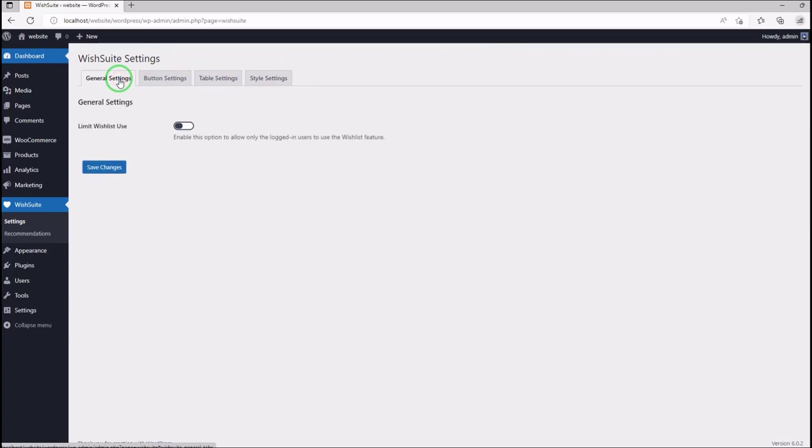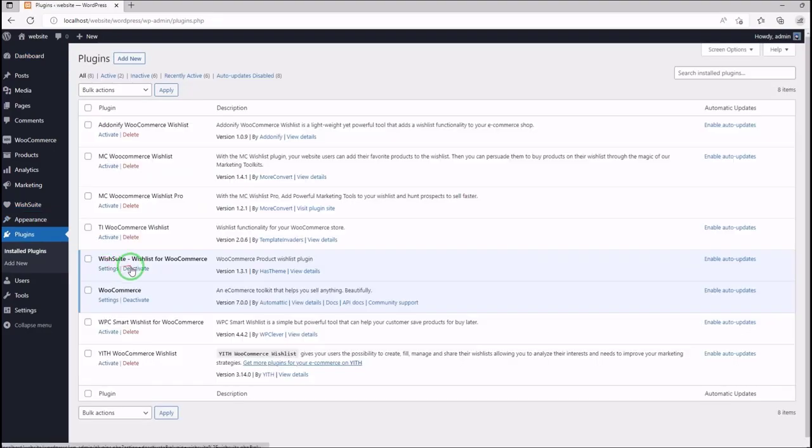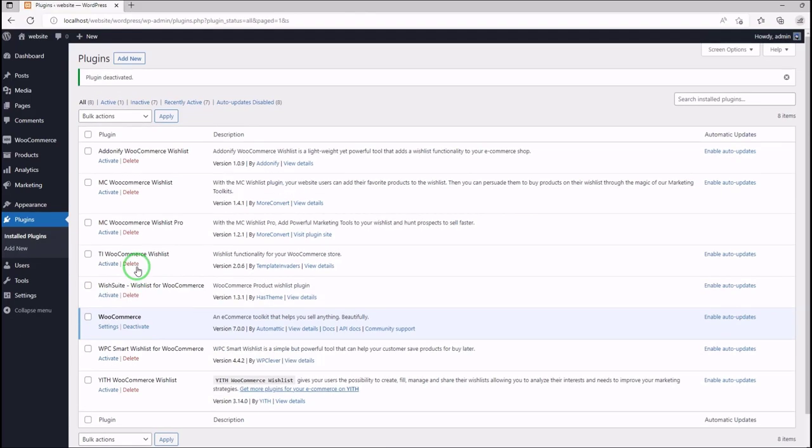So let's get back to the plugins and see the next one. Okay, let's deactivate the plugin and go to the next one. So for the next one, let me activate the TI wishlist and see the settings of the plugin.